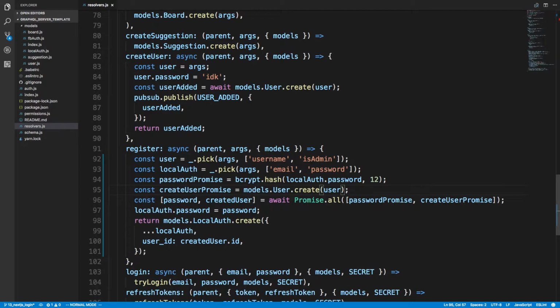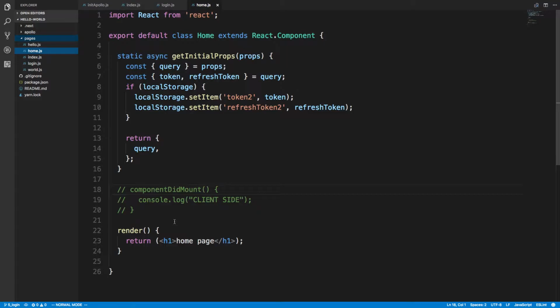Alright, so now we get the password, create user, and we're going to do the same thing here, right? Nothing changes. And that's all we need to do with the server. Everything else with the server is already set up and good to go. Let's just hop on to the client side.